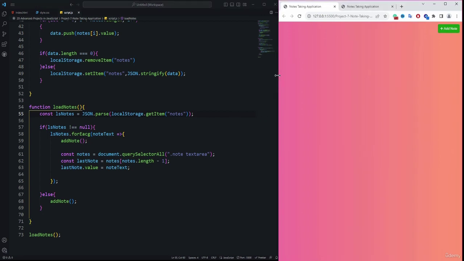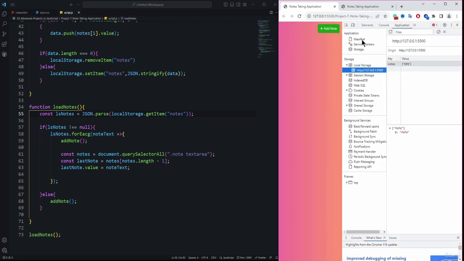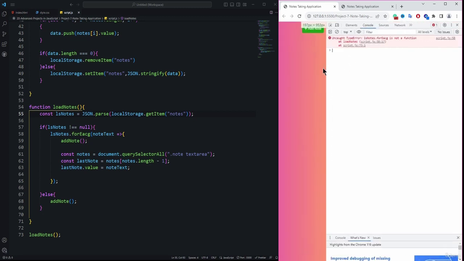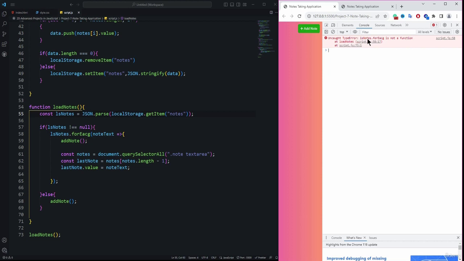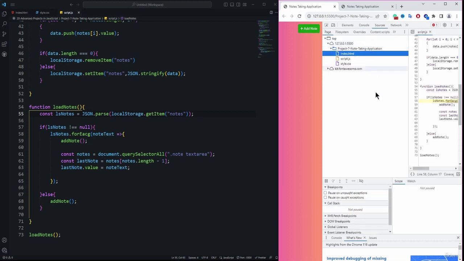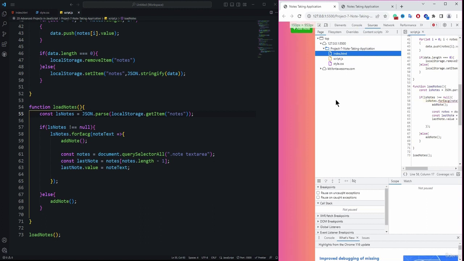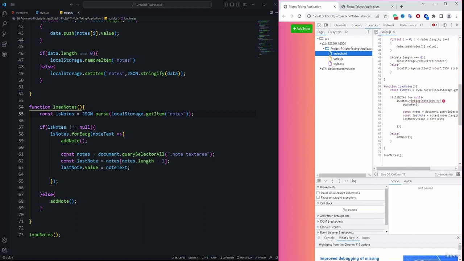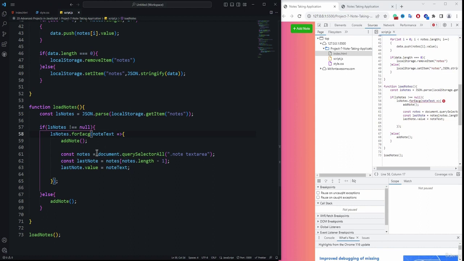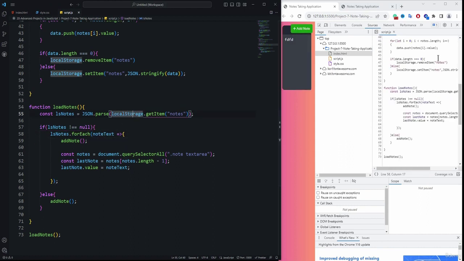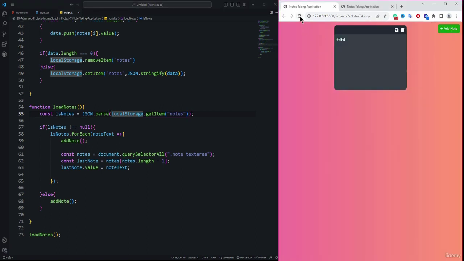If I increase the size of the window, press the F12 key and come back to the console, here we are getting an error like type error, ls.node function is not defined. So why are we getting this error? Okay, here I made a typo, it is forEach, not forAg. If I control save it and come back to the browser, you can see now our code is working, because this data is stored inside the local storage of the browser.